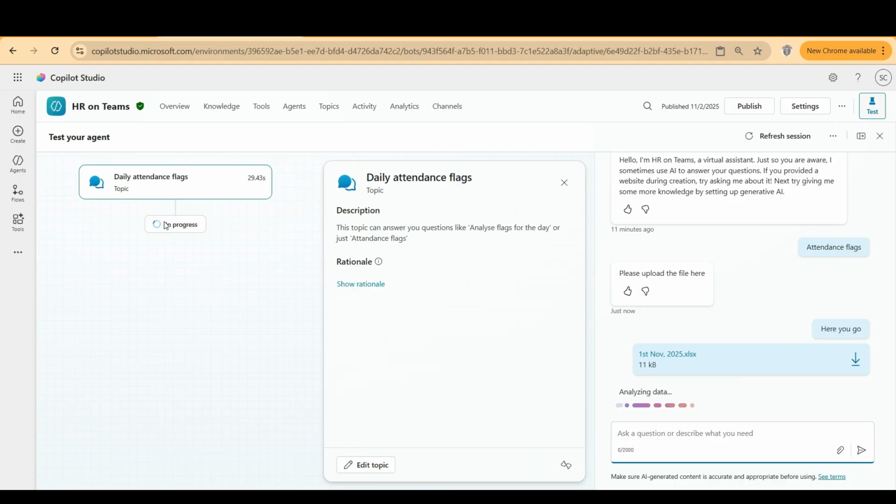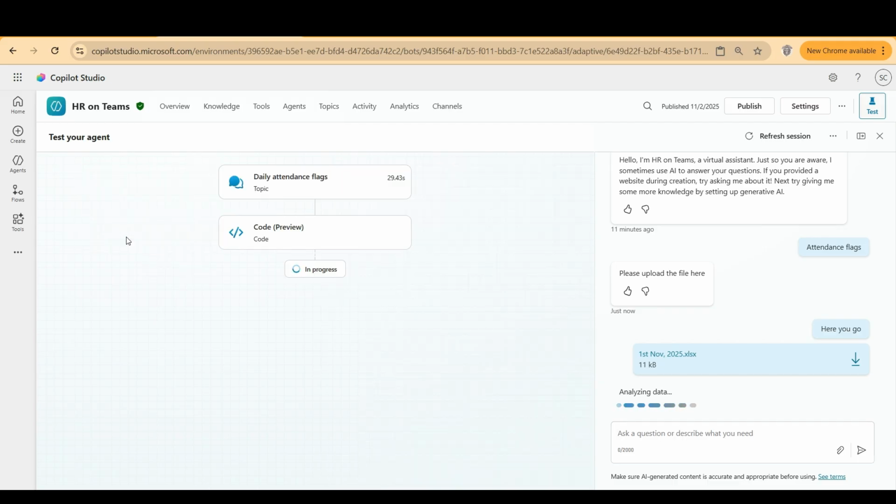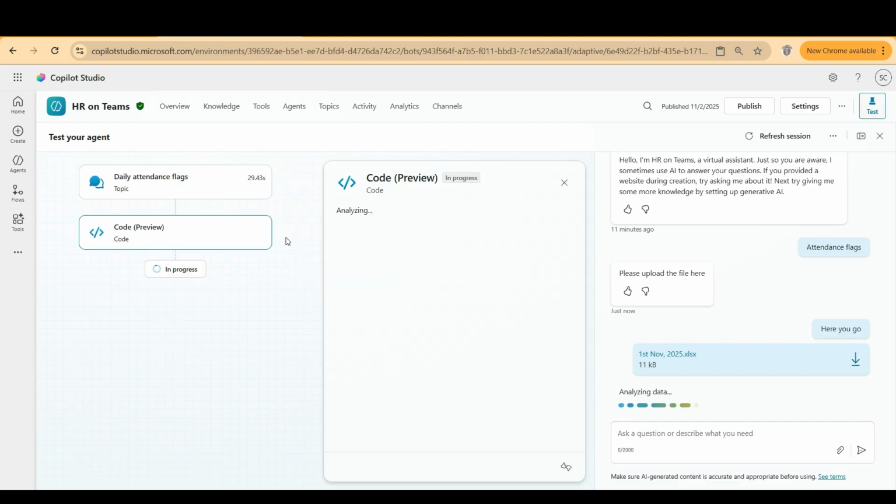And note that it's showing a code preview. If you click on code preview, it's going to show you the details of the code, like it's analyzing the data that you have uploaded, and it's going to transform the uploaded file's data into a data frame, and go through all the details of these records and do the needful. So let's wait till the results come up.